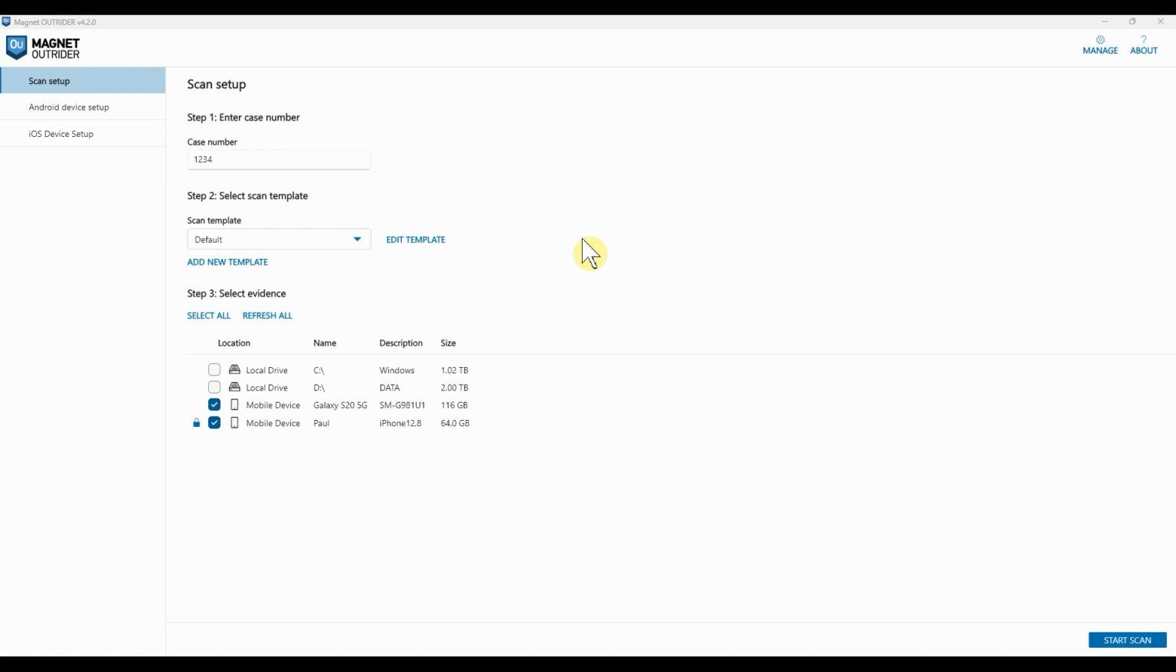To start off, we have to supply a case number. In our case, we've supplied one of 1, 2, 3, 4. We want to make sure that our Android and iOS devices are being seen by the software.